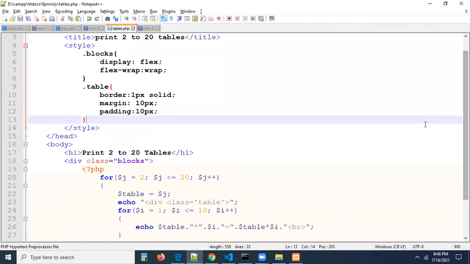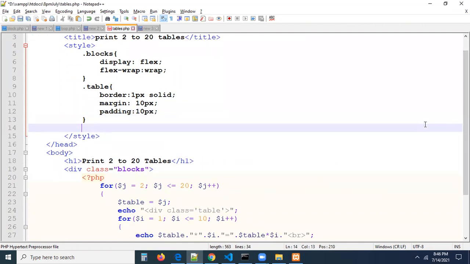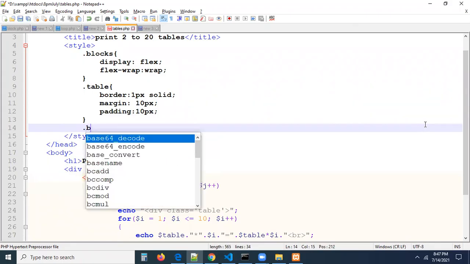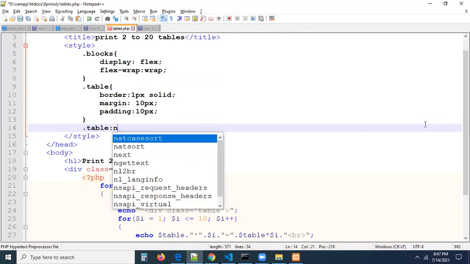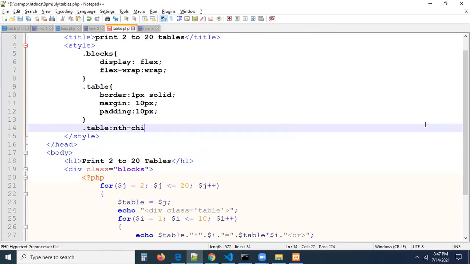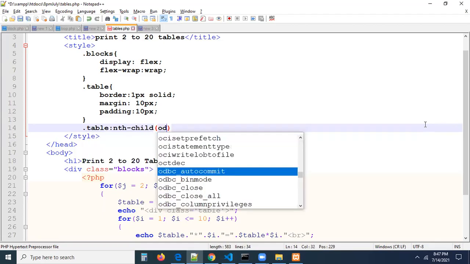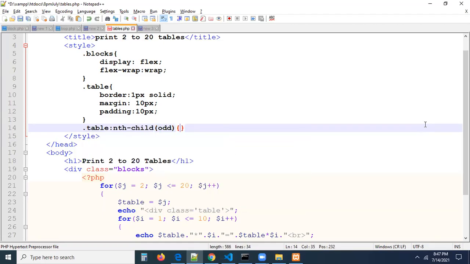So if you want, you can change some styles. Div dot, table, in the child. Can we write in the child odd? I don't know, I'm just applying some style.